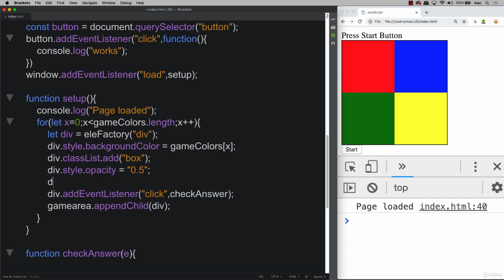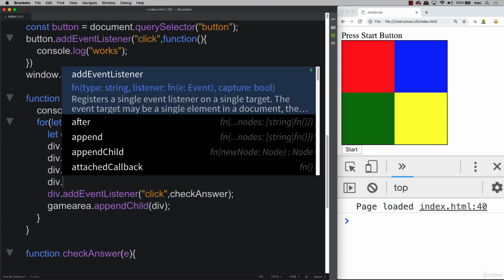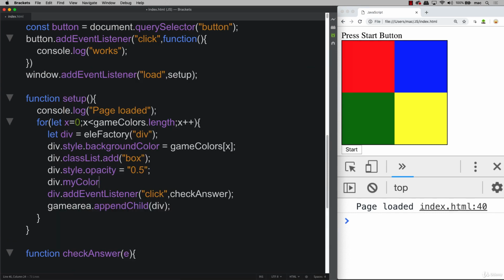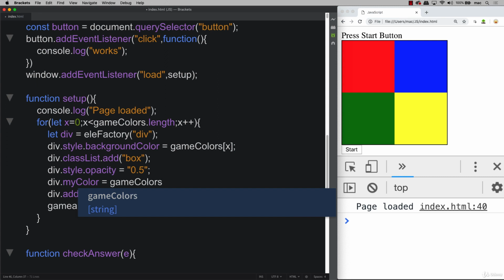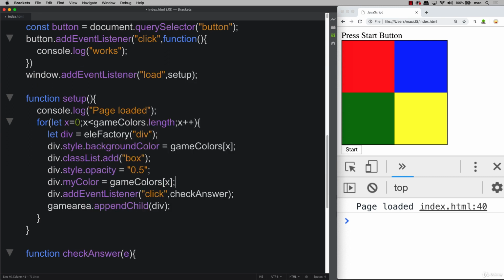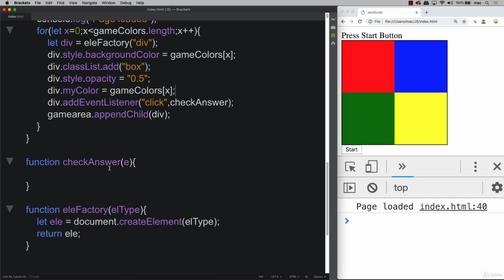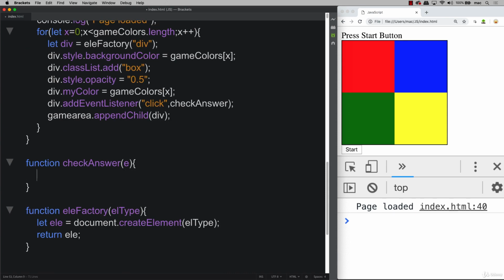And I also want to add in a hidden value where we're just going to add into the object, the div that we're creating, and add in whatever the value of game colors is. Because we probably will need this as we check the answer, that we want to return back whatever that color is. And I'll show you how that works.